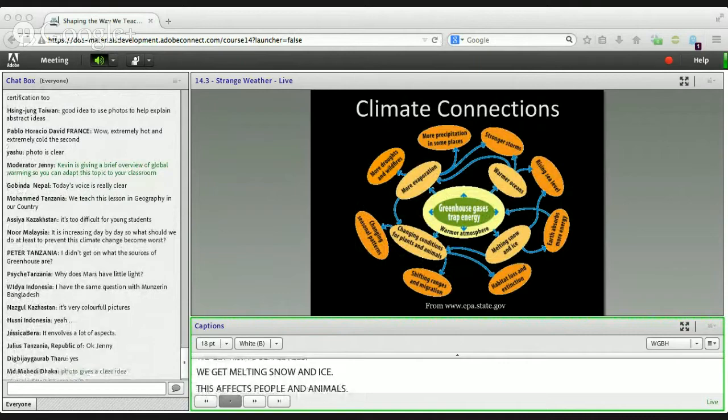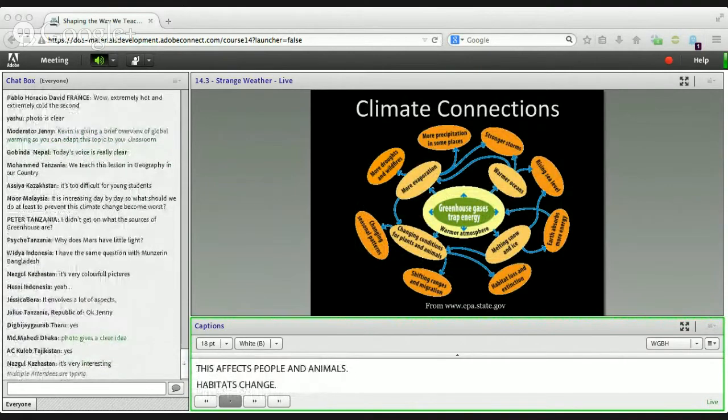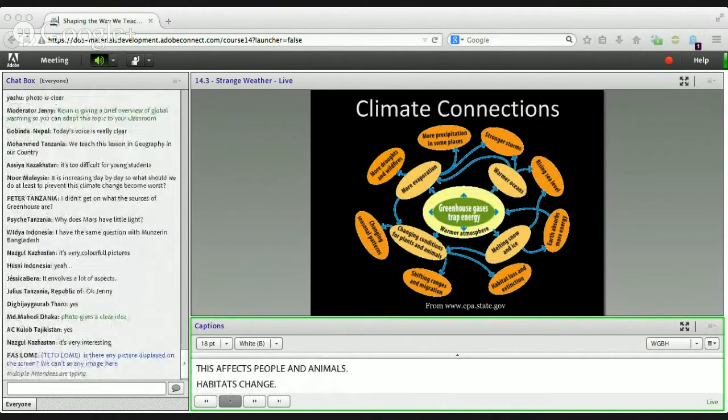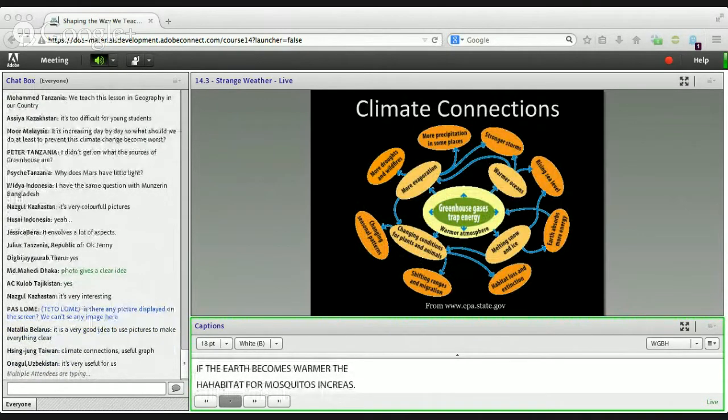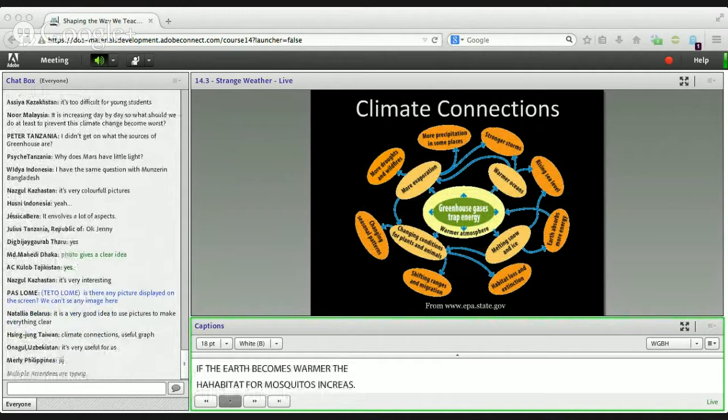Here's one example scientists are talking about. If the Earth becomes warmer, the habitat for mosquitoes will increase. We'll get more mosquitoes in more parts of the world. Mosquitoes are a little bit dangerous, and they're not very fun.